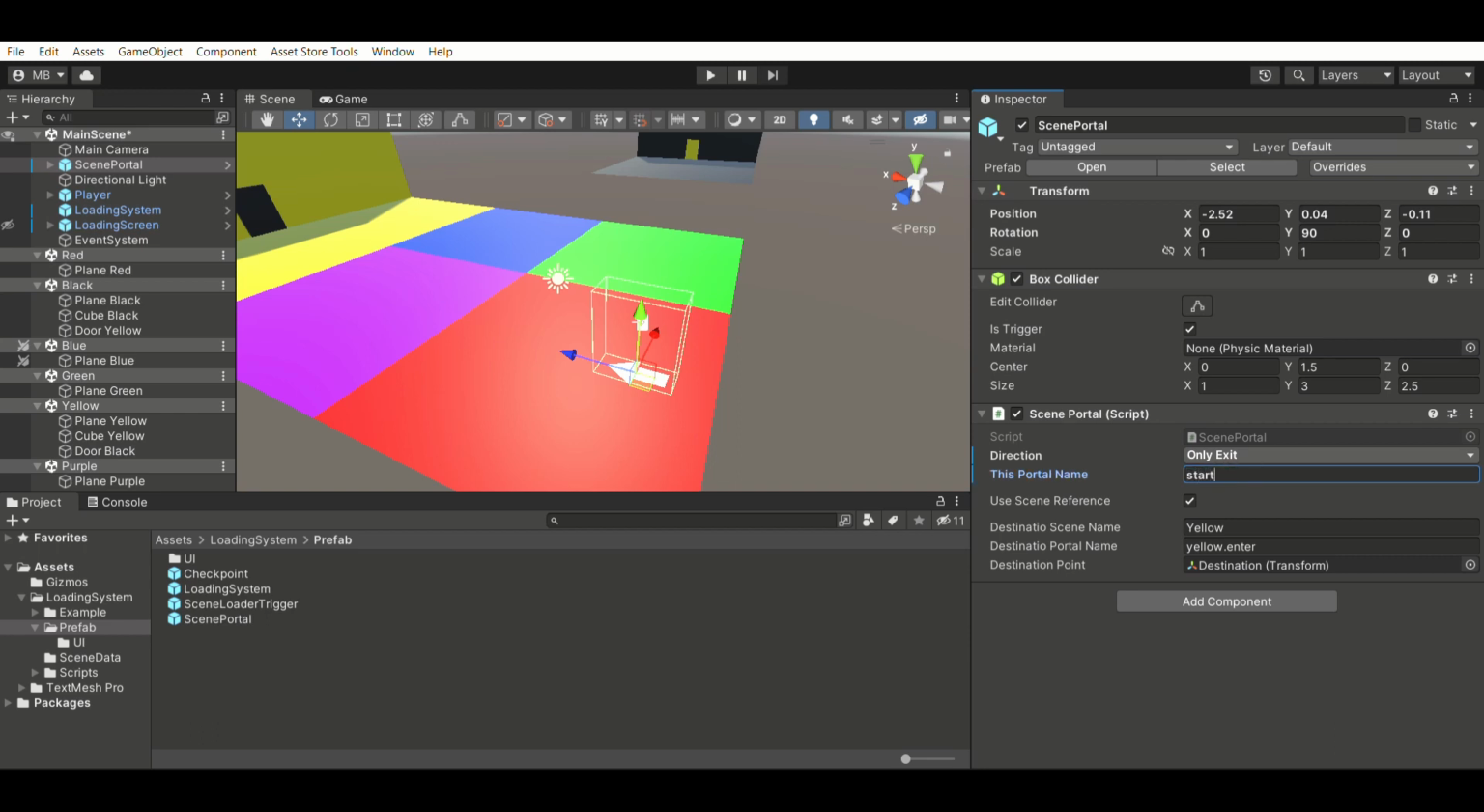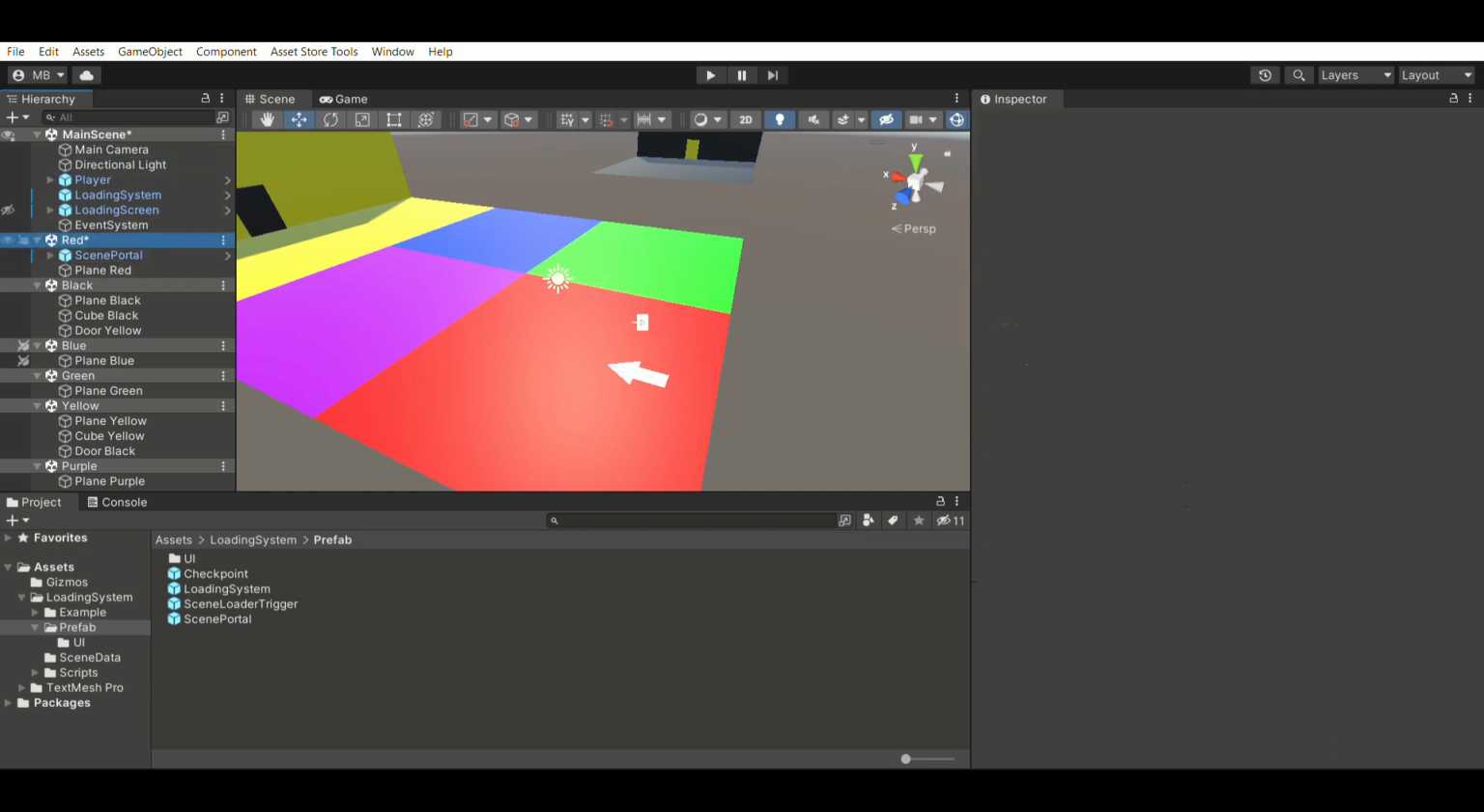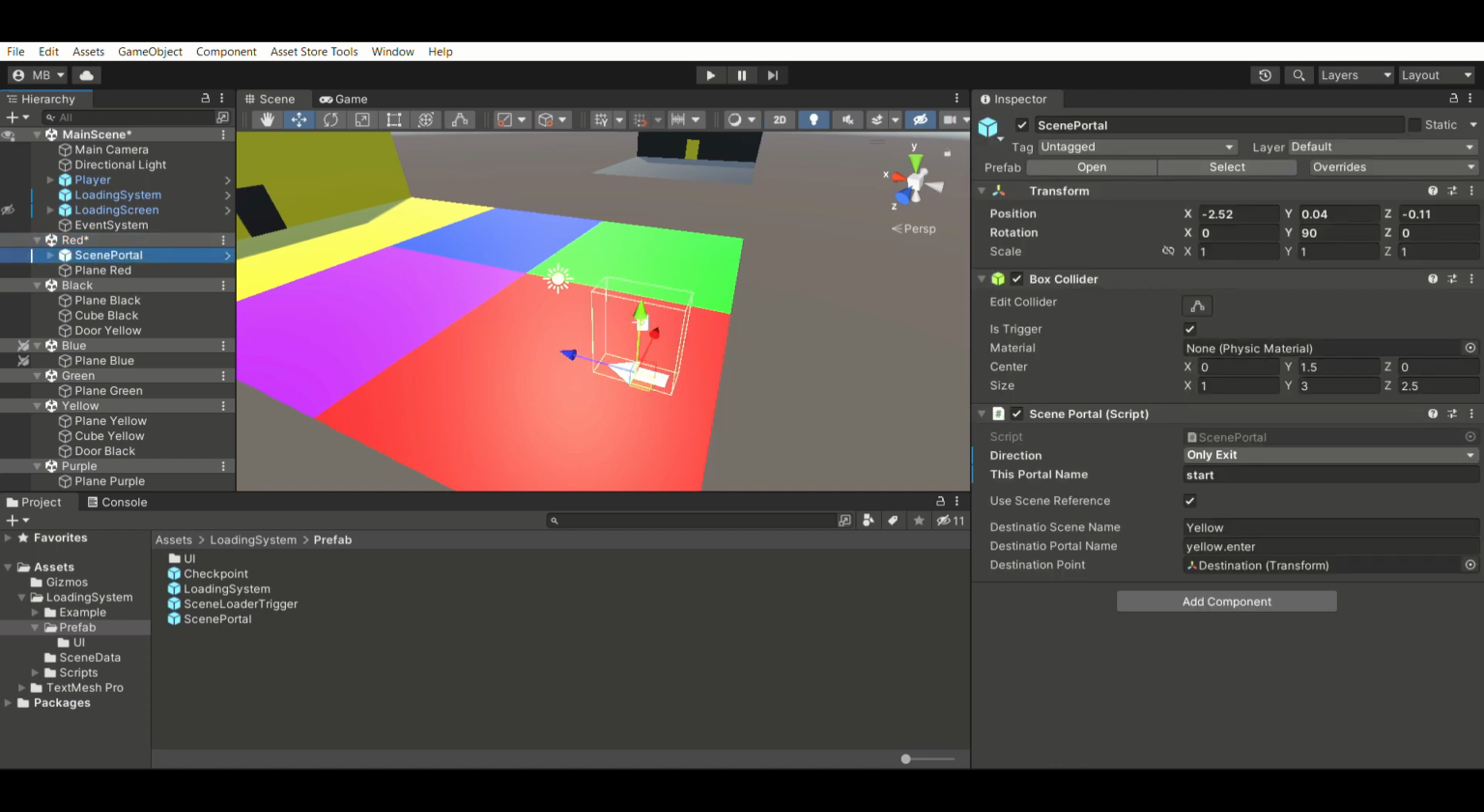We can write start. We can call it start, and use scene reference to automatically rename the portal name. For example, now this scene portal is for the red scene and put it inside the red scene. The scene reference automatically renames the portal name with a pattern: scene name, point, scene portal name.